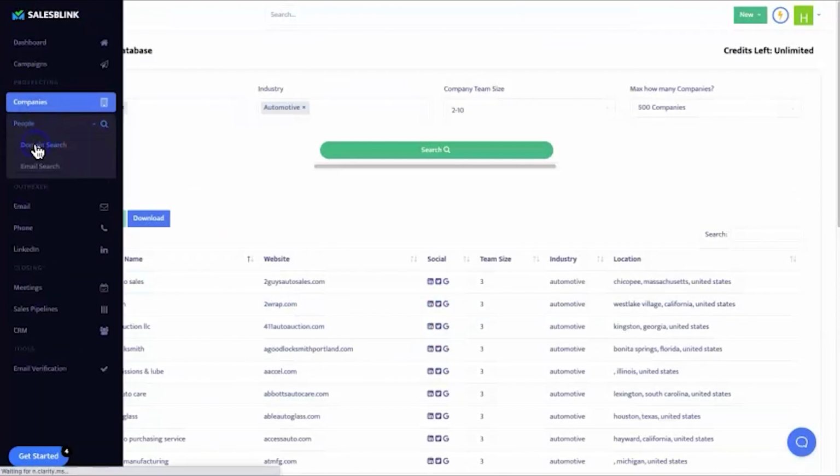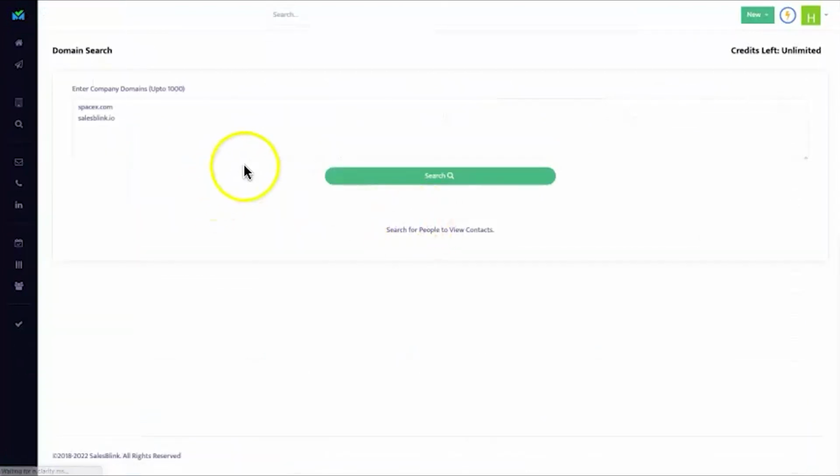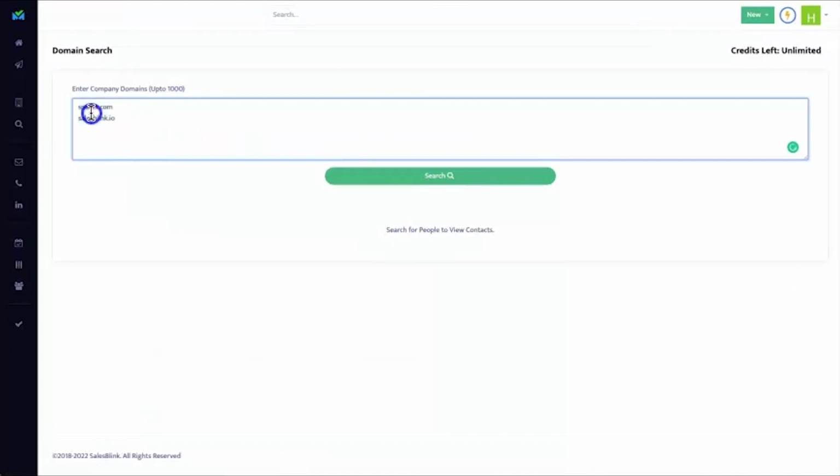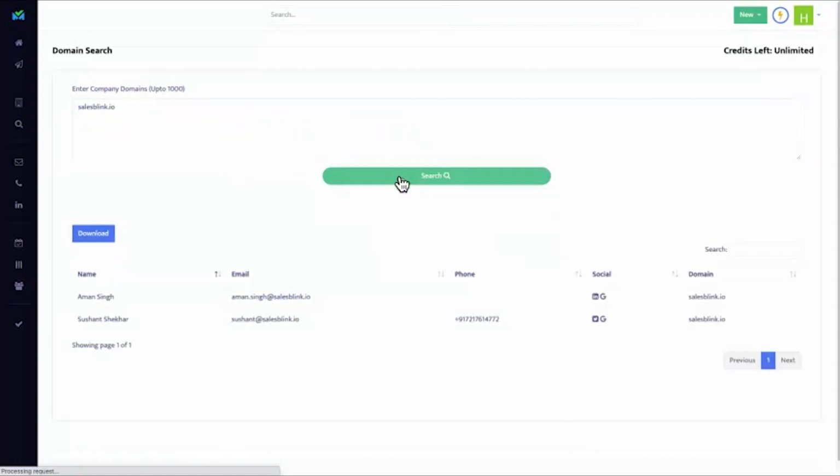Next is people search. So let's go have a look at domain search. Same thing goes once again. So let's just use SalesBlink as an example. I'll go ahead, click on search, and let's see if they can find any contacts. So we have here 2, which is cool. Picked it up quite nice and easy.